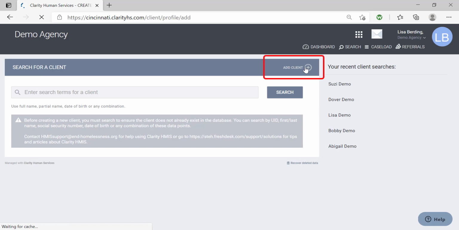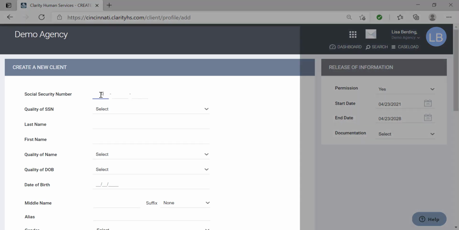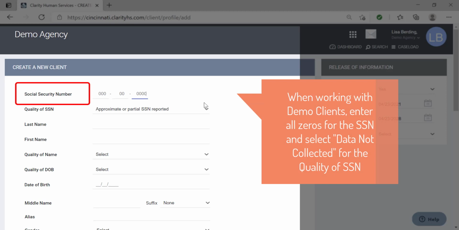Select Add Client. This brings us to the client profile intake screen. We are going to create a profile for the sample client Dover Demo. The first field is Social Security Number. Because Dover is a sample client, we are going to enter all zeros.